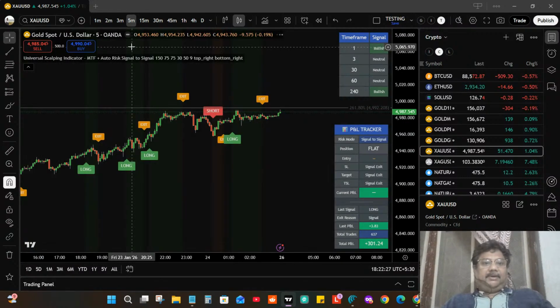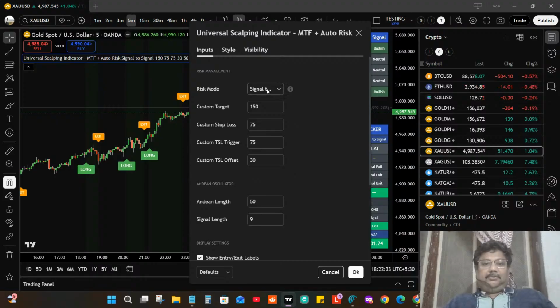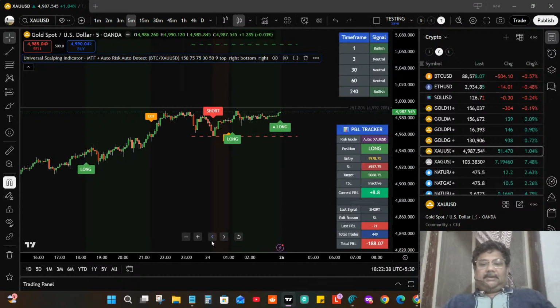But if I go to 5 minutes, see, anything below 5 minutes, use signal to signal. Maybe 1 minute you can use. If you are using a 5 minute, I would suggest go to auto detect because of the built-in stop loss, and this one was working fantastic in that. Later, I'm waiting for it to get updated.